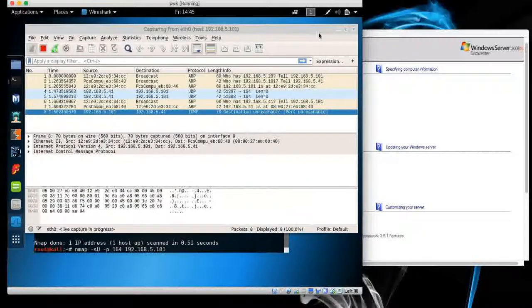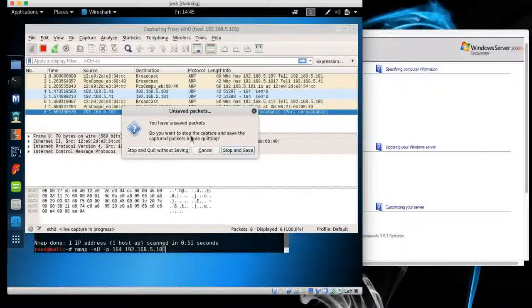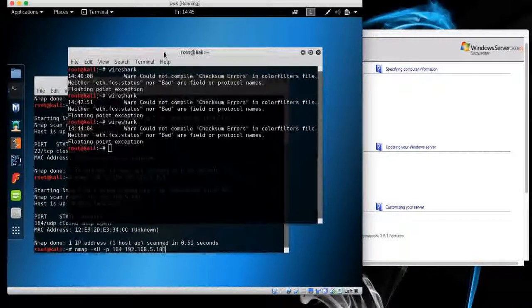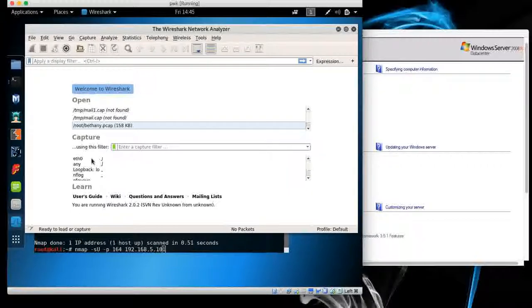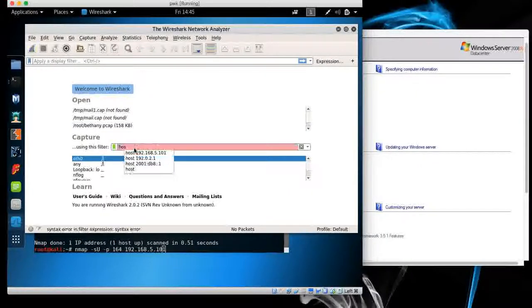Let's close this without saving. Open Wireshark again. Host 192.168.5.101.